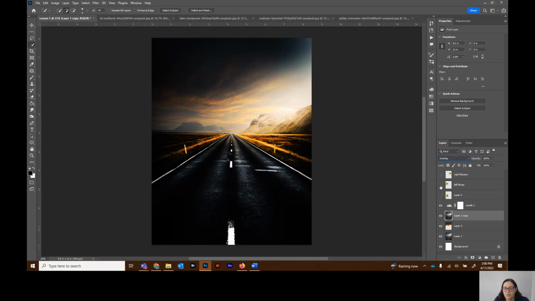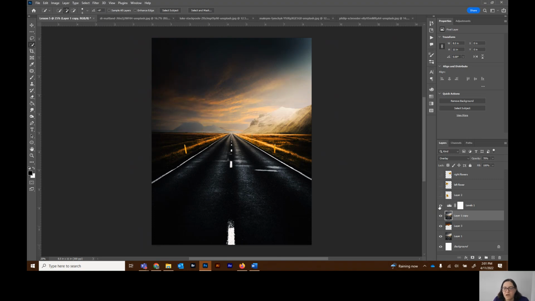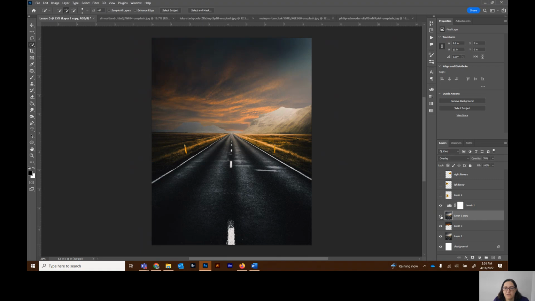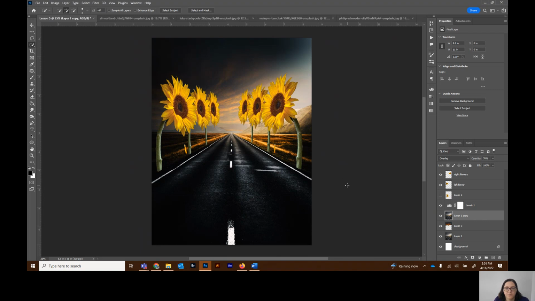It's up to you what you do and how far you take this. If you want to try that, try it. You can also, again, mess with the opacity and it kind of gives it another level. So then there's our flowers on top of it. If I don't do that, my mountains are just standing way too out for me. So okay, I'm going to add those sunflowers back in.